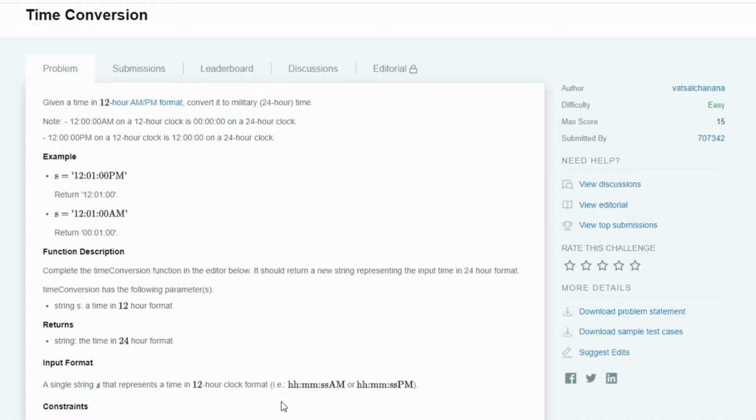Let's look at the input. We have two places for hours, colon, two places for minutes, colon, two places for seconds, followed by AM or PM. Let me quickly explain the approach that we're going to use for this problem.